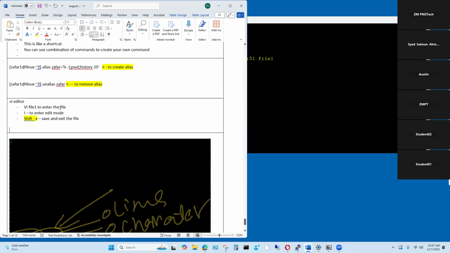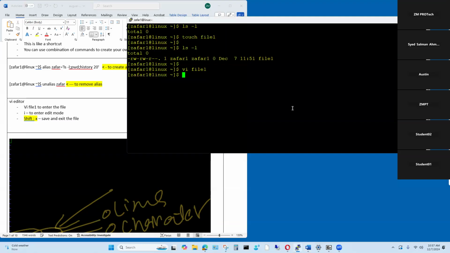Okay, vi to enter the file, file1, and i. Guys, remember this is a little i, not uppercase I. The Word document keeps changing it itself. To enter the edit mode, Shift colon X, save and exit. So we saved and exited the file.